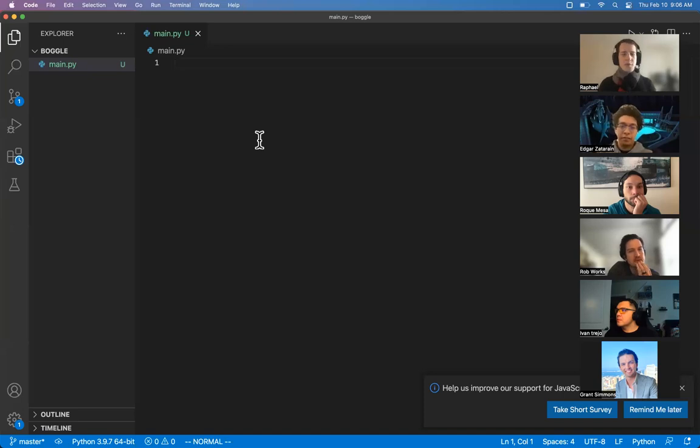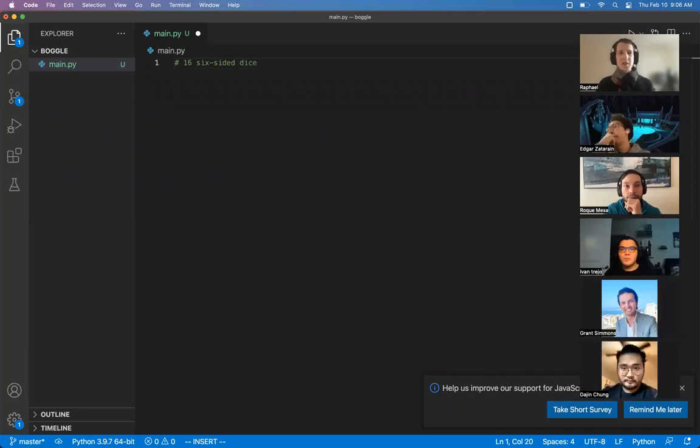Okay. So just to review what I'm trying to do here. So in Boggle, we've got 16 six-sided dice. They've each got 6 letters on them. I need to be able to shuffle the dice, roll each of them, and then put each of those dice into one of the 16 squares of our 4x4 Boggle board.